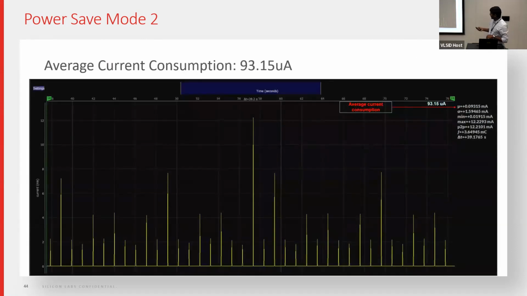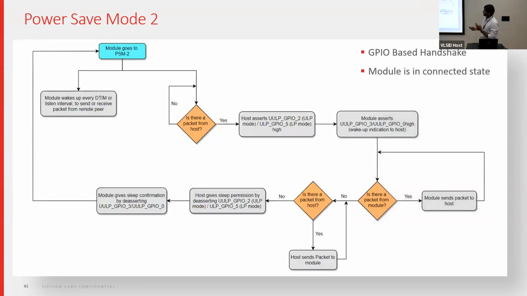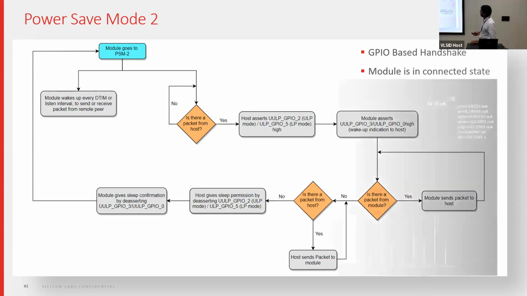So here we will use two GPIOs. In order to put the device in power save mode 2, the MCU should have two empty GPIOs available, so that we can use one to assert and one to deassert. In other words, one to wake up the module, and the other is for the module to say, okay, I have already woken up. It can be any GPIO.